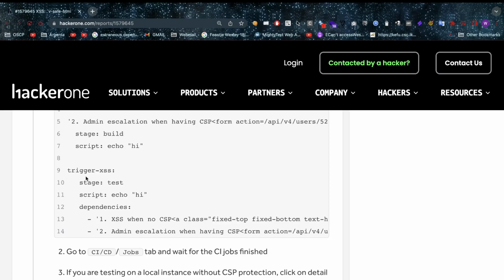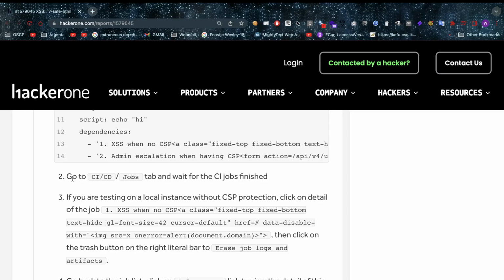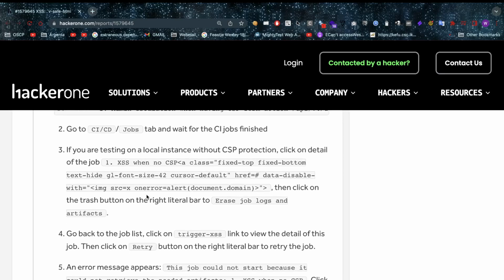Then for the trigger of the cross-site scripting, we can see that we have those two dependencies on those jobs, and this is the test stage with the script echo hi again. So now we're going to go to the CI/CD jobs tab, and we're going to wait for those jobs to finish, and then we're going to click open one of these jobs, the details of one of these jobs, which is going to contain our cross-site scripting element.